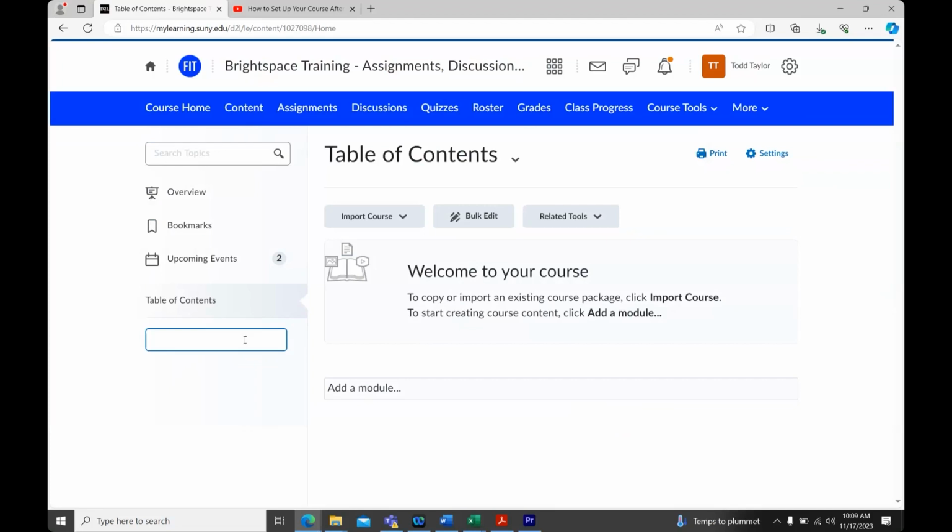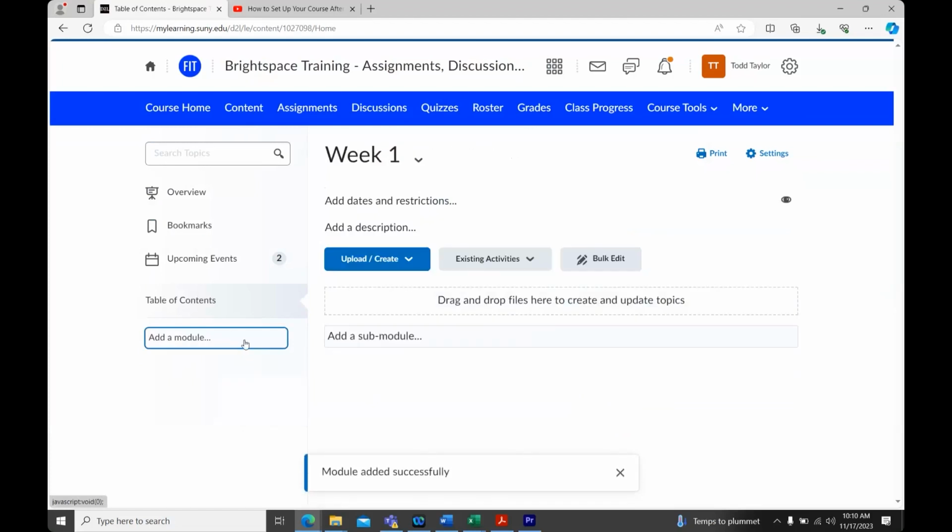Another structure you might have is readings, lecture slides, assignments. You could do it that way. It depends on the way that you teach and what you're teaching. So all I'm going to do to create a module is type week 1 into the text box, and then hit the enter key. And you'll notice that the content pane automatically updates. The heading has changed to week 1, and now we have a couple of buttons where we can add content.